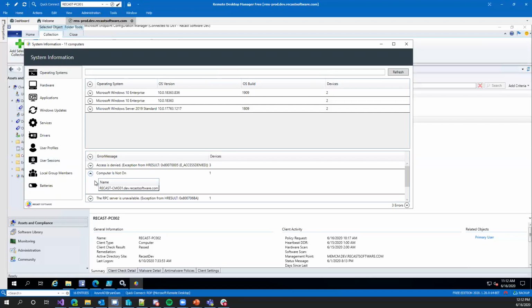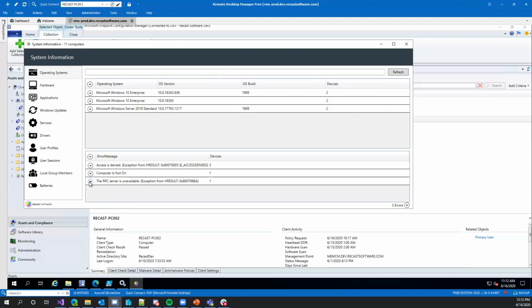The computer is not on. Well, that's our CMG01, right? Computer not on basically means we can't ping it, we can't reach it. It doesn't seem to be on the network. And that's true in the case of CMG01. And then here's the last one that many, many people have seen, the RPC server is unavailable.